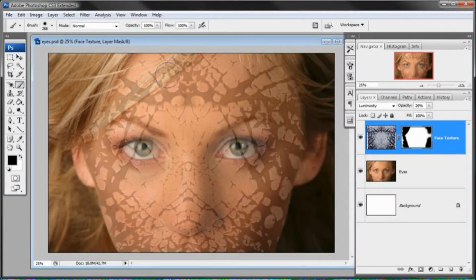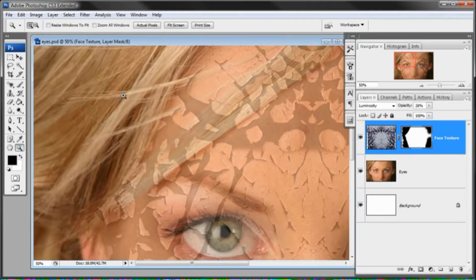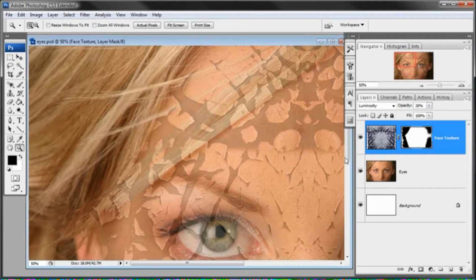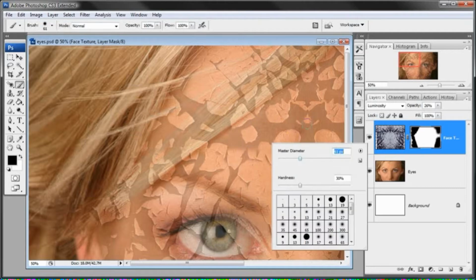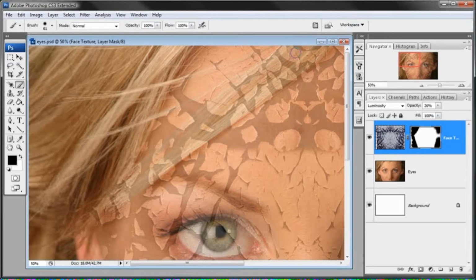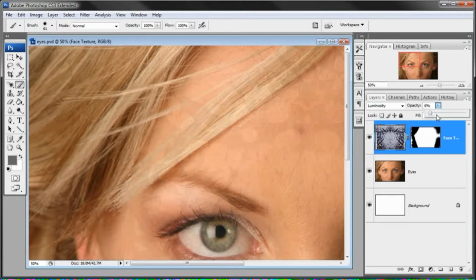Now she has some strands of hair that has the texture applied over it, and we probably don't want that either. So I'll just zoom in a little bit closer here. And let's see, we'll move this over just a touch. And I can just make a smaller brush here and paint on her hair. Let me go ahead and just make sure this is right.